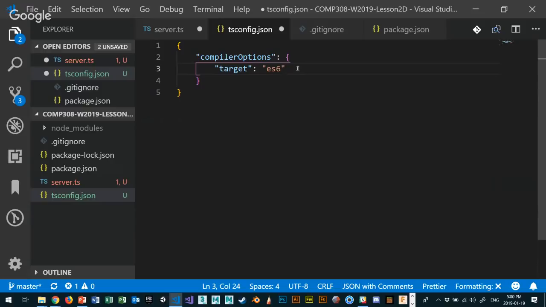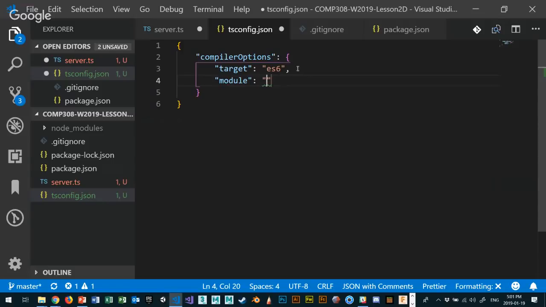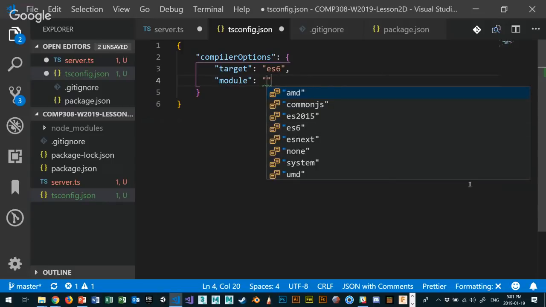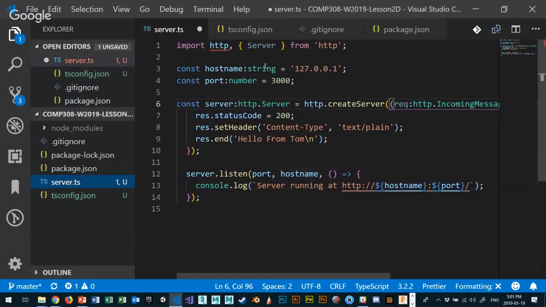So if I go back, module is very important, right? So if I go to module and press Control Space, these are the different types I can choose. I chose CommonJS. I can also choose ECMAScript 6. Let's try that and see what it gives us. So module and target the same. And again, if I go back, you can see that. Let's go back to the import statement that we had before. Import http from http.